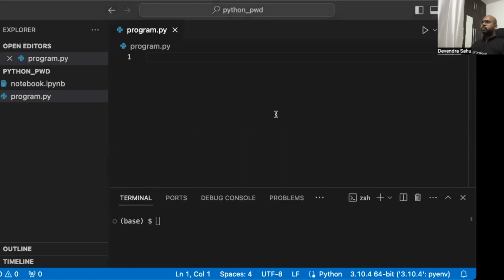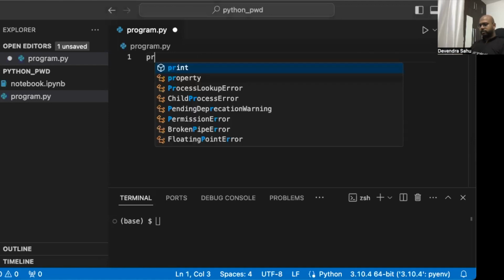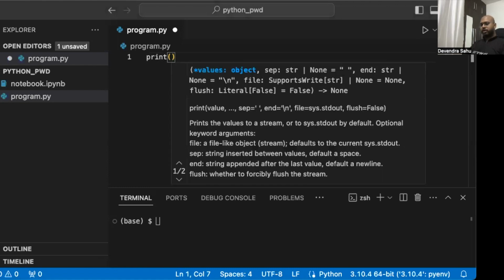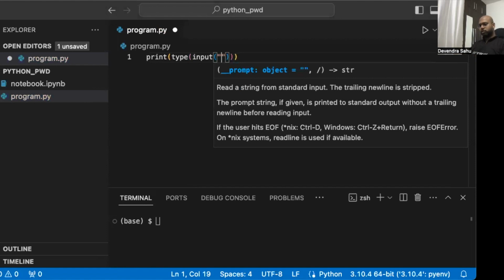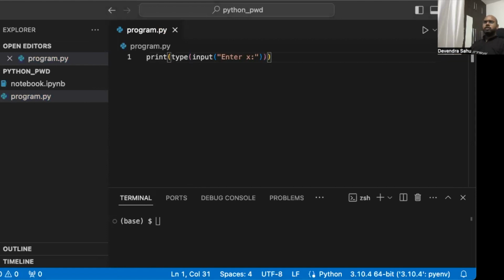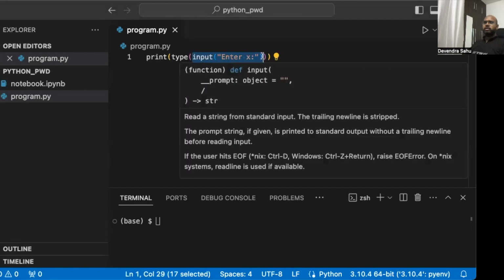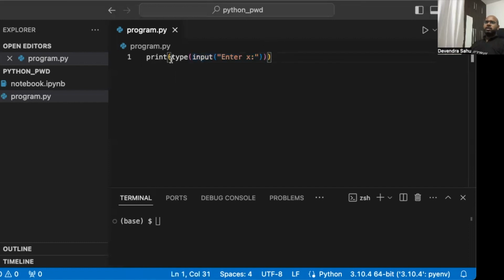Let's move on to functions, conditionals, and loops. Before doing that, let's just look at one thing. I wanted to print the type of input. Let's enter the prompt and X, right? So what we are doing here is this returns the input which we enter while running the program, and we are just looking at the type of it, right? Because we need to know that.